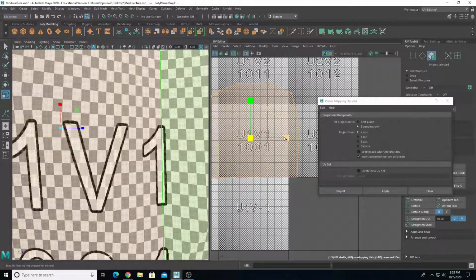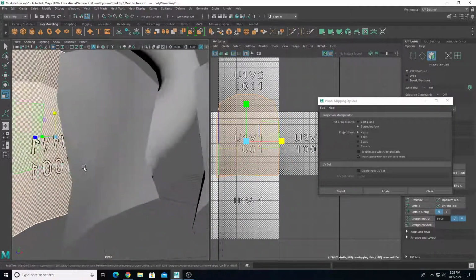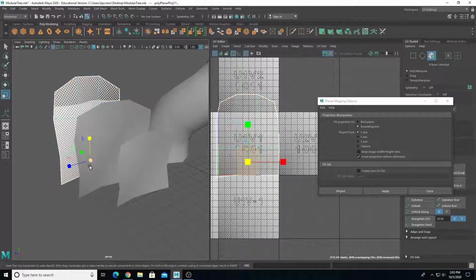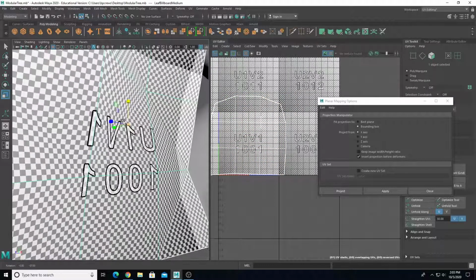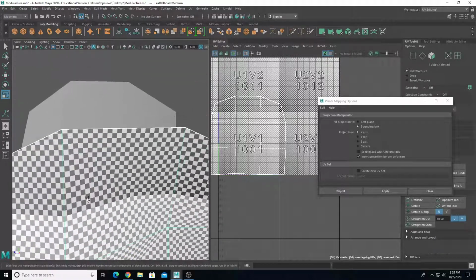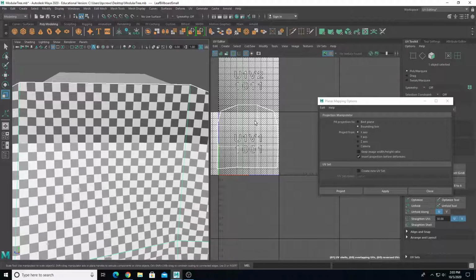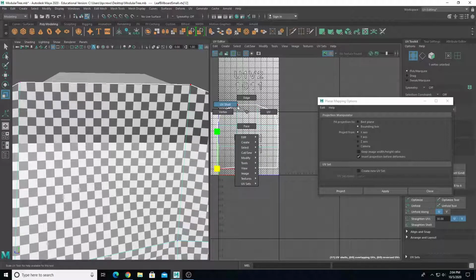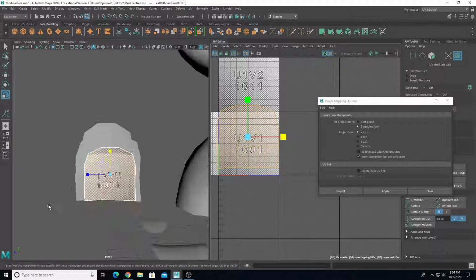Might need to scale them out a little. There you go. Looks all right with that one. Let's go look at this one. Try to get so we can see it. Yeah, that square is pretty good. And then this one, maybe this is a little wider there. There you go. I think that's all right.